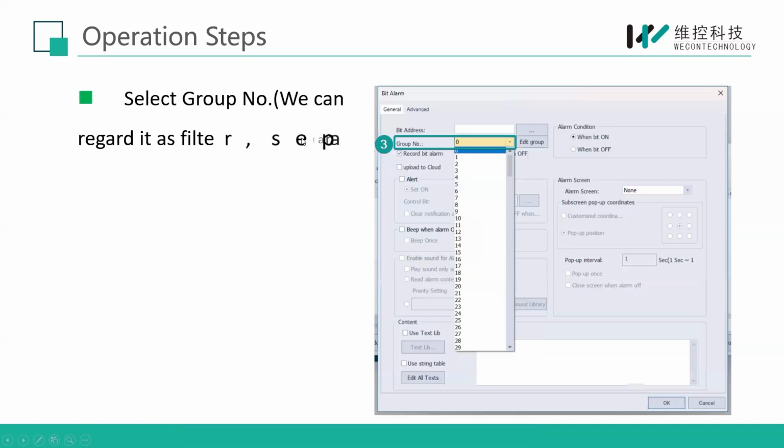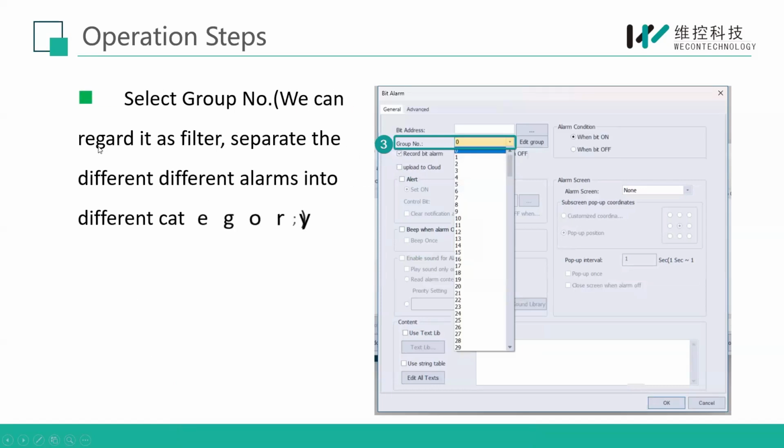And select the group number. Third one is group number. We can regard it as a filter, separating the different alarms into different categories. So here you can divide your alarms into groups. If your machine has zone 0, zone 1, zone 2, zone 3, then all alarms of zone 0 and zone 1 will come in group 0, the alarms of zone 2 should come in group 1, and the alarms of zone 3 should come in group 3. So you can separate your alarms according to this group number.